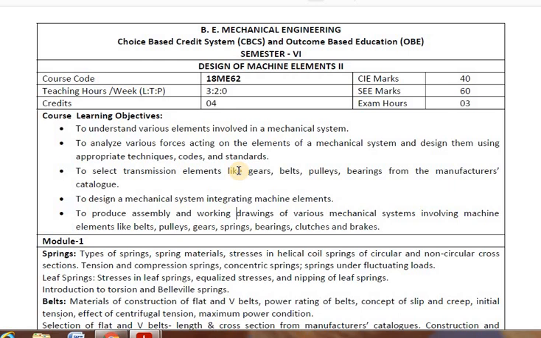Since it is the first class, we are just going to give you the introductory aspects: what the contents of the syllabus are, which books you are required to refer, which data handbook you are required to refer, and so on. From the next class onwards, we will go ahead with module 1.